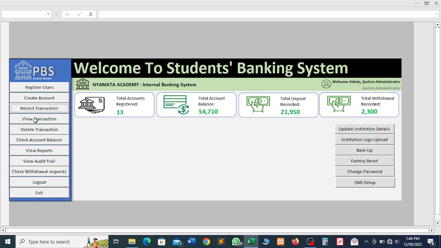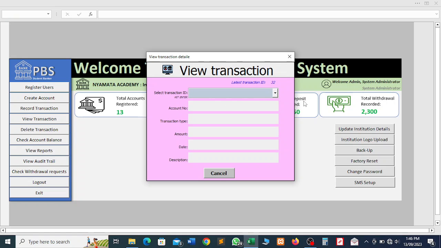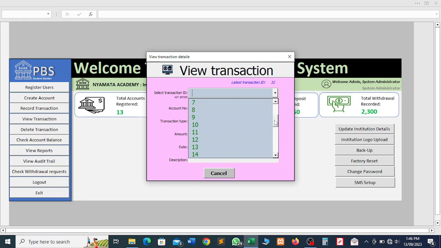Once that is done, maybe you want to view a transaction. Maybe there was a problem with it and so on. When you want to view a transaction, you use what we call the transaction ID. So they are here. These are the IDs. This is the first transaction when we started using the system. Second one, third one, and so on and so forth.